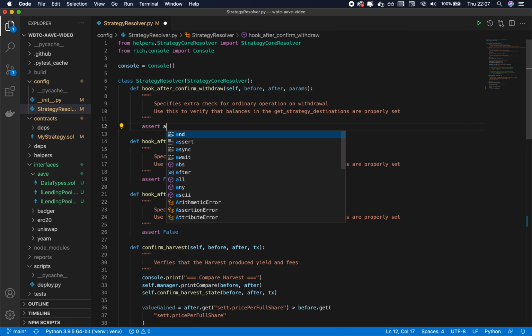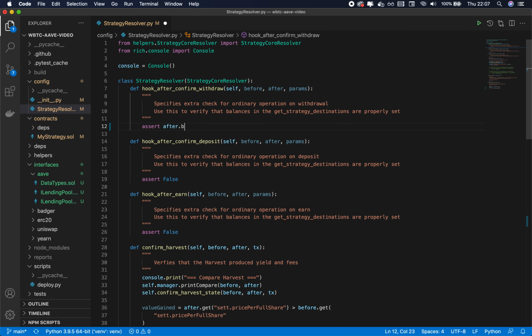So let's do that. Let's type after.balances of want, and then the second parameter will be aToken, which means that the want token has left some of the aToken contract, because aToken is a contract while want is a token. And we're going to assert that that's less than before.balances of want for aToken.